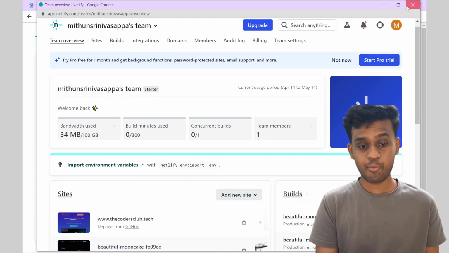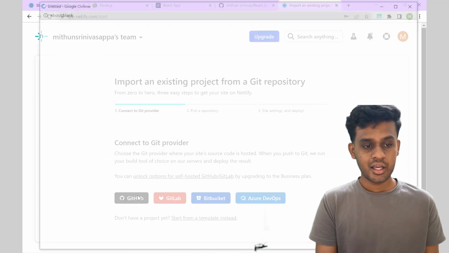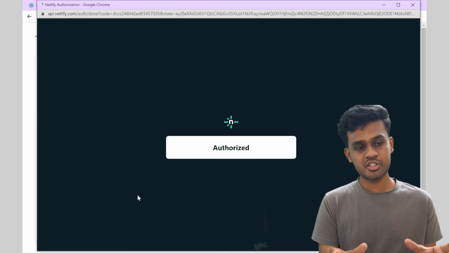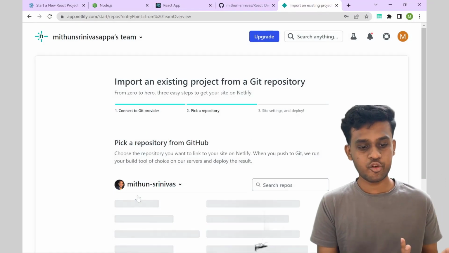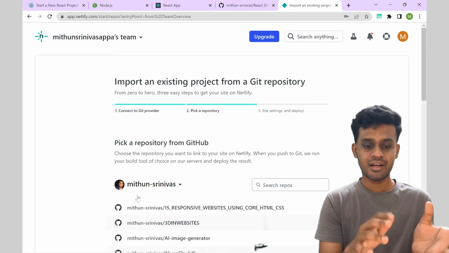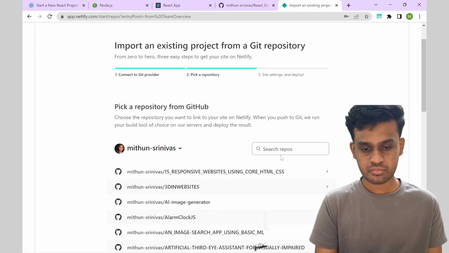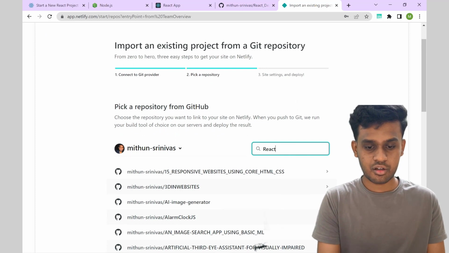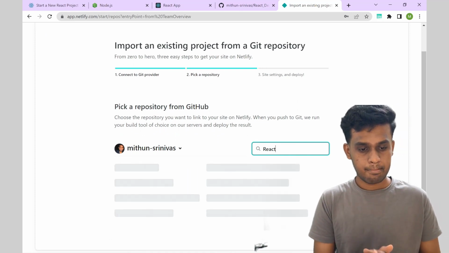Okay, so this is a problem with Netlify. I have come across this multiple times. Instead of just being authorized, it opens in a new window. Then I must close it. I don't know what's happening, but I have faced this a lot of times.